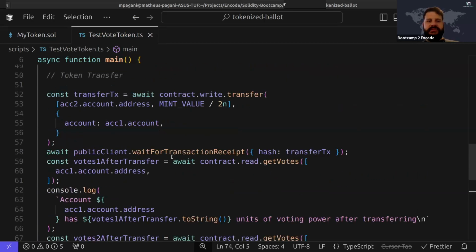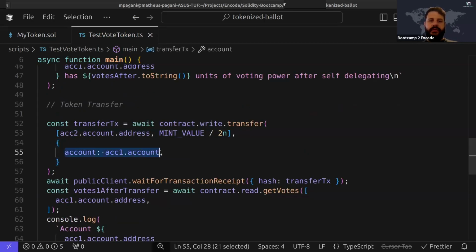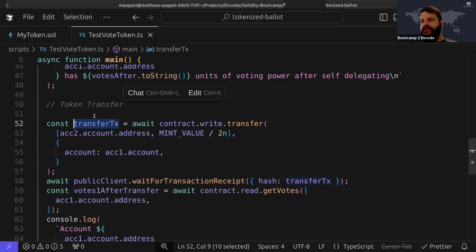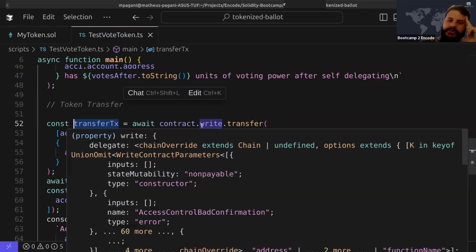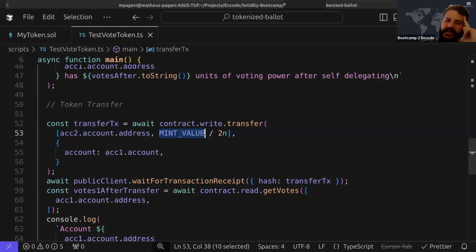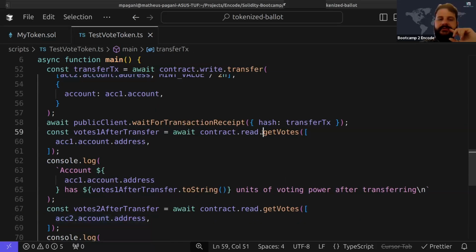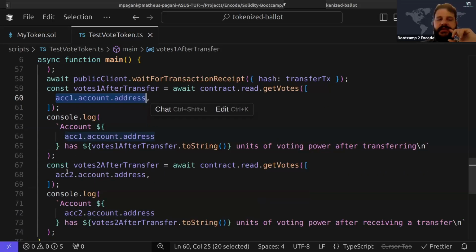And I'm going to do this transaction. Coming from the account 1, I'm going to pick the contract and do a transfer transaction. The transfer is a normal ERC20 transfer. That is going to send half of the mint value that I determined, like if it was 10, it's going to send 5 of these tokens from account 1 to the account 2. Then I'm going to get the amount of votes from account 1 and the amount of votes from the account 2.